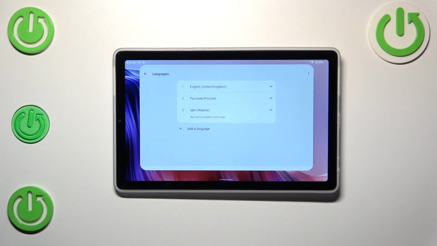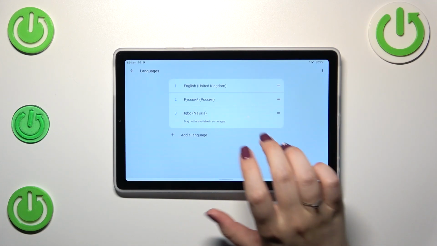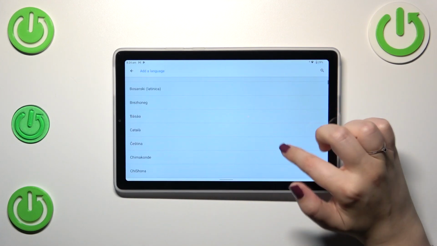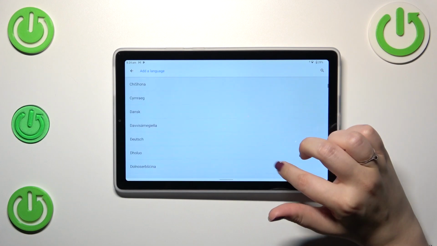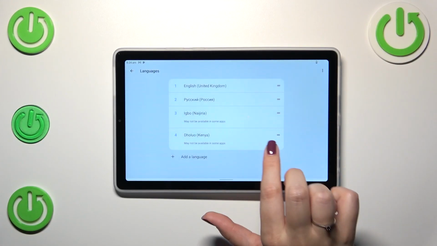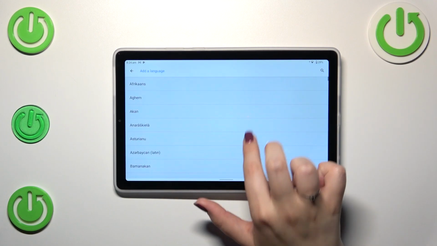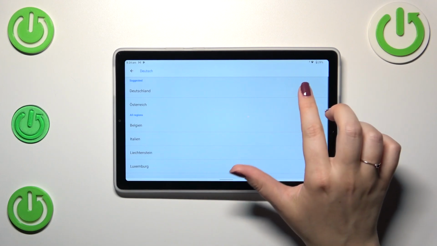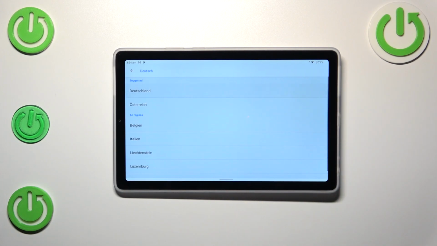And unfortunately, as you can see, I've just chosen the language which is probably not available in some apps. So let me pick something else, maybe German. Oh my god, that was a misclick. I wanted German. All right. Okay, let's tap on it. Sometimes you will be able to pick the region, so just tap.